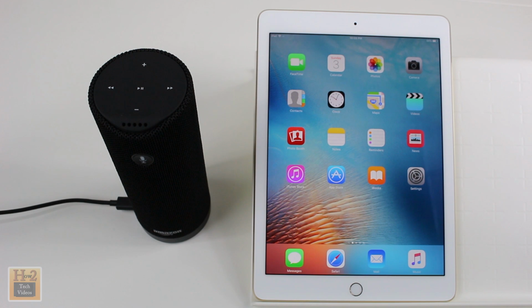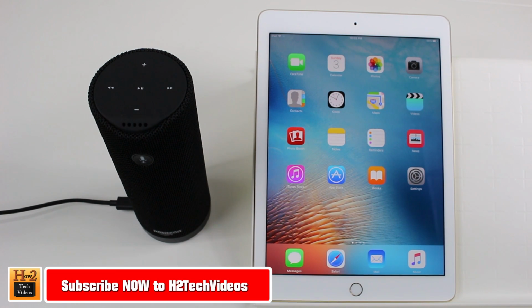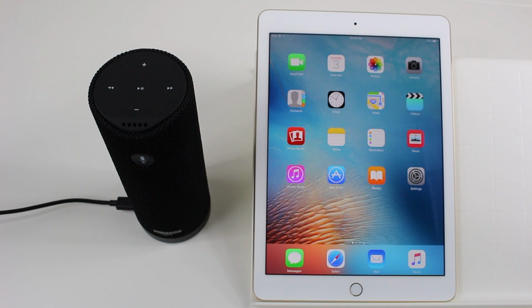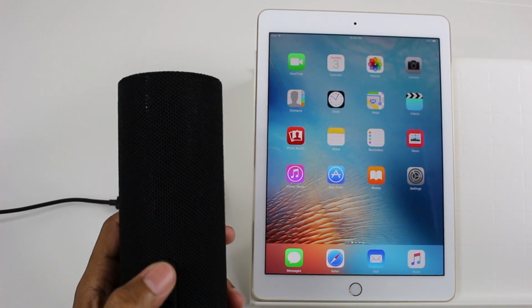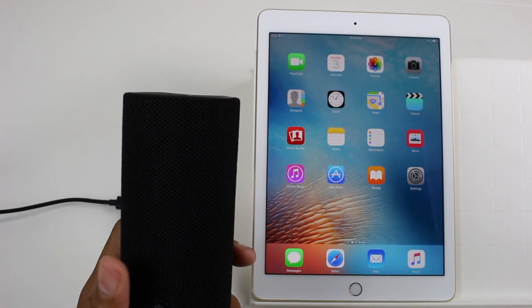Today I'm going to show you how to connect your Amazon Tap to the iPad. Okay, and to do this, we're going to turn it on first. Just power button on the back. Go ahead and press that.